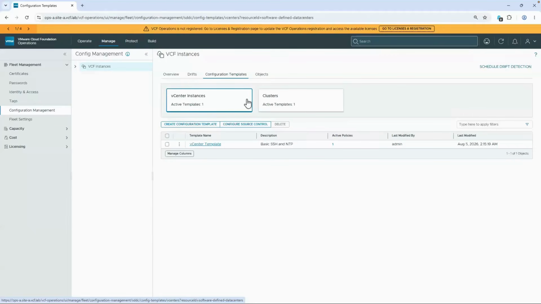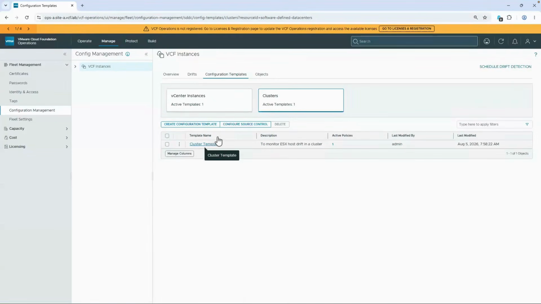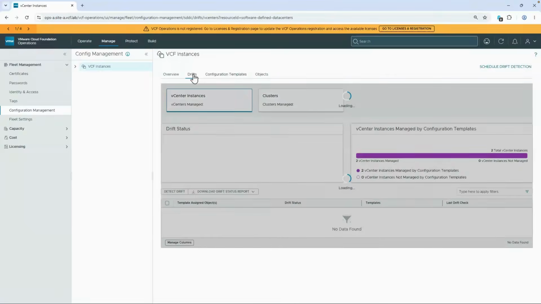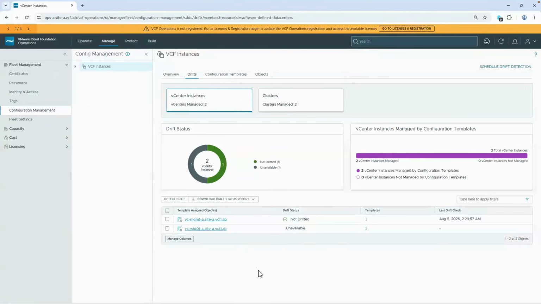And the cluster templates use a vSphere configuration profile, and they use that to define the desired state of your ESX hosts in a cluster. So you can build lots of these, and I have cheated here. I've actually come in and configured just an example template of each, so a vCenter template and a cluster template. Well, once you actually configure the template, what you can do then is you can monitor for drift.